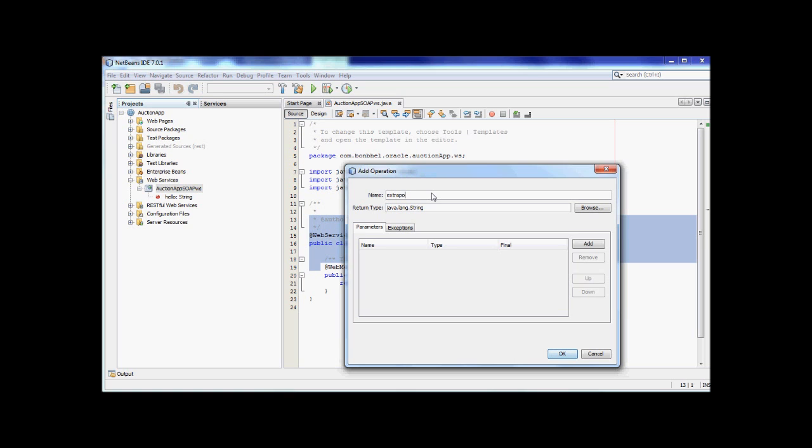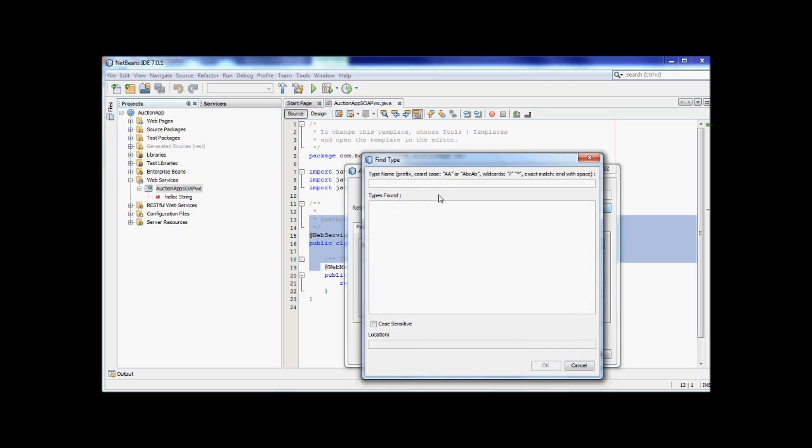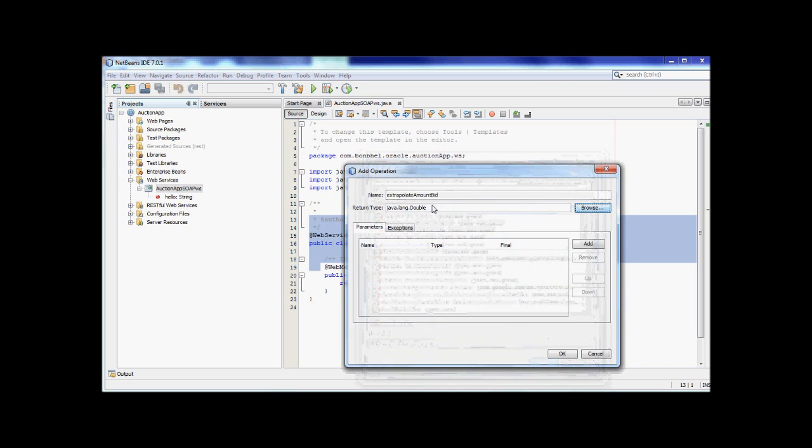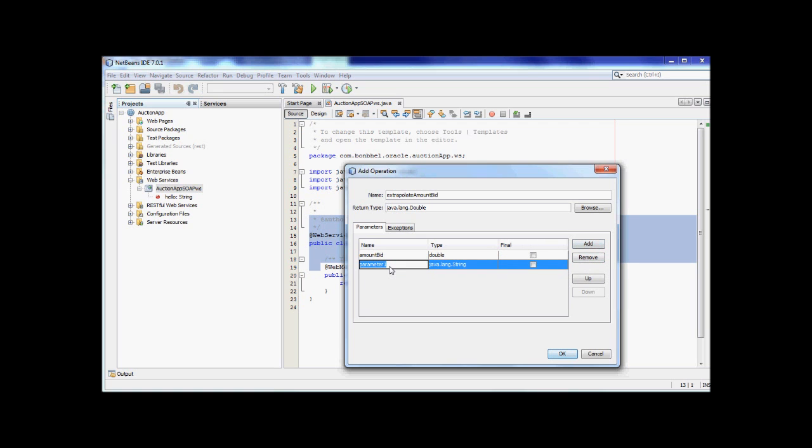And say extrapolate amount bid. We are going to create an operation that will extrapolate the amount of the bid. We need a double. And we can add some parameters. The amount of the bid and the factor. Select int and just click OK.